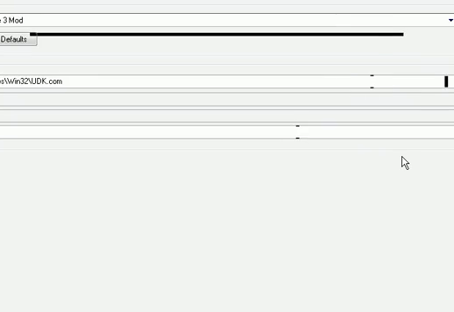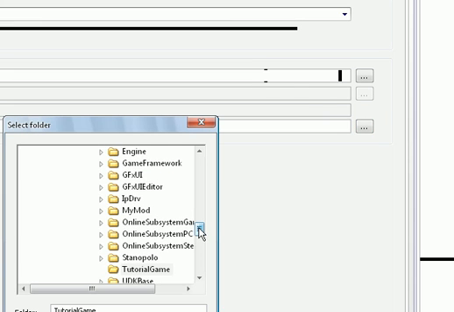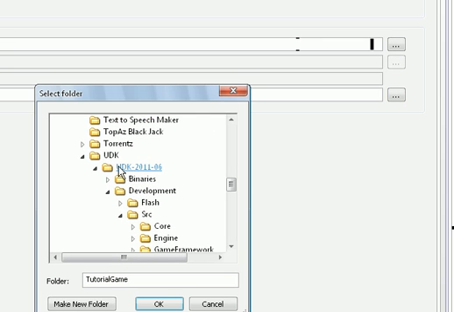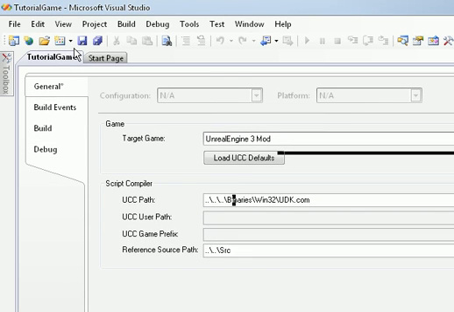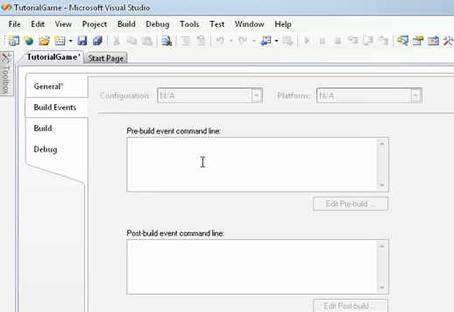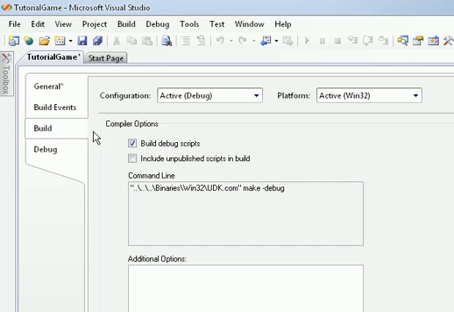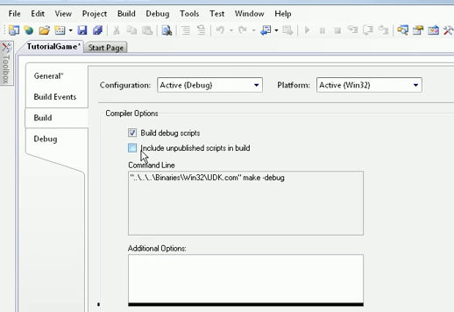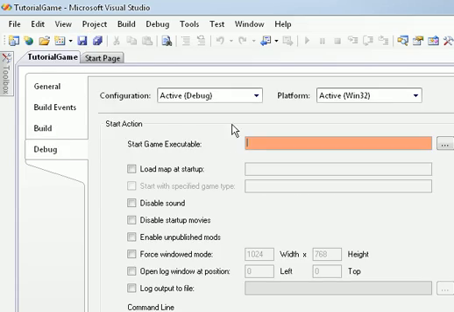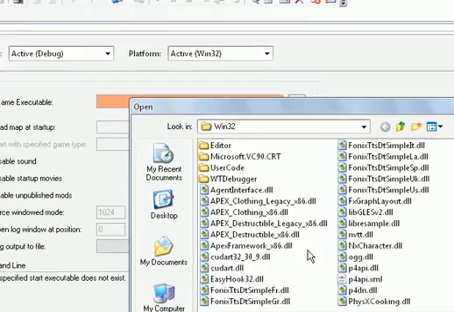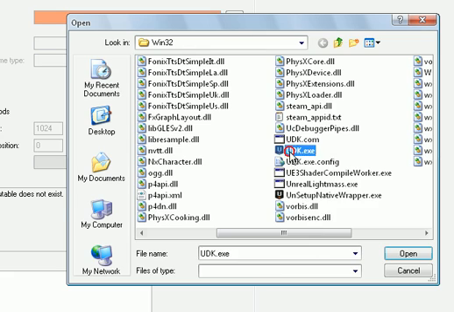And the reference source path is your UDK development source, okay? Reference source path. Build it and leave it like that. On the build tab, you have to include unpublished scripts and build, okay? On the debug, you have to choose UDK.exe, okay?